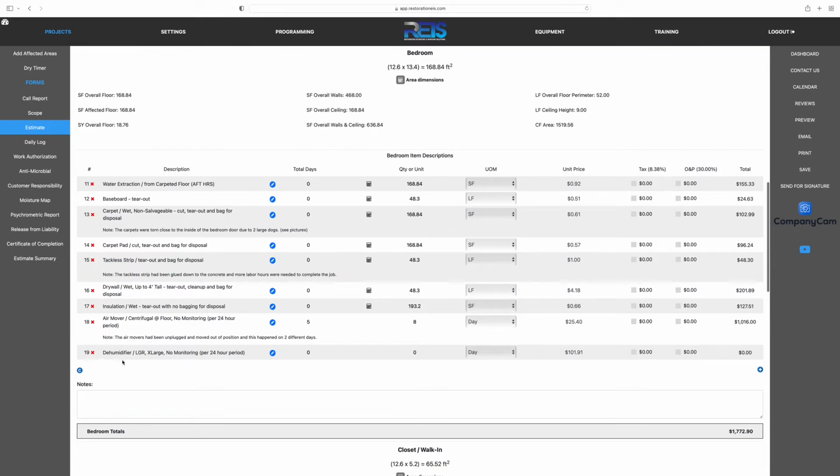So as you can see, my line item is there. The dehumidifier is right there. Okay, so that's perfect. So I'm going to put my total days at 5 for the dehumidifier, and then it's just one dehumidifier. Okay, so that's done. We just added that line item and put the information for it.